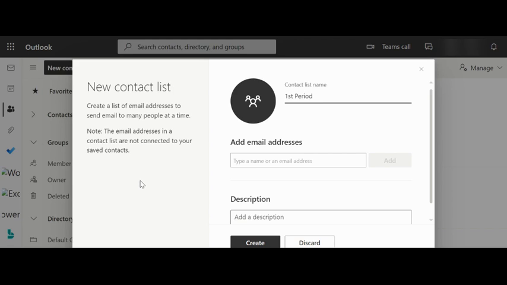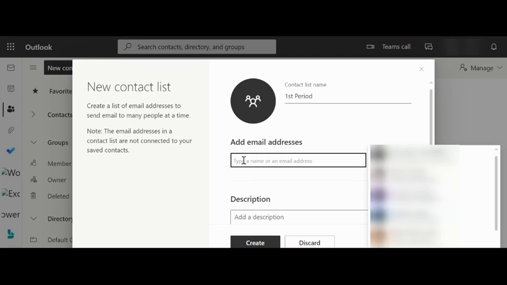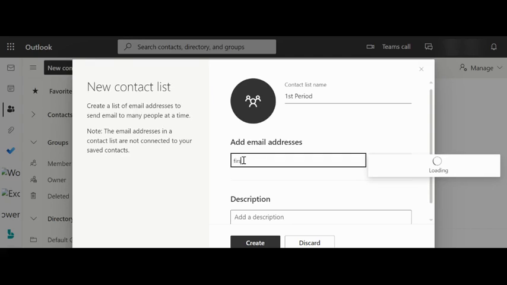So if this is my first period class, I can just call it first period. And then I start adding all the emails. You're not going to get the autofill because you're in a different domain. So this is where you're going to need to know the student's complete email address. So it'll be your first student's first name and their last name, the dot in between, at their district, K12 dot whatever it is. So you're going to have to know that part.